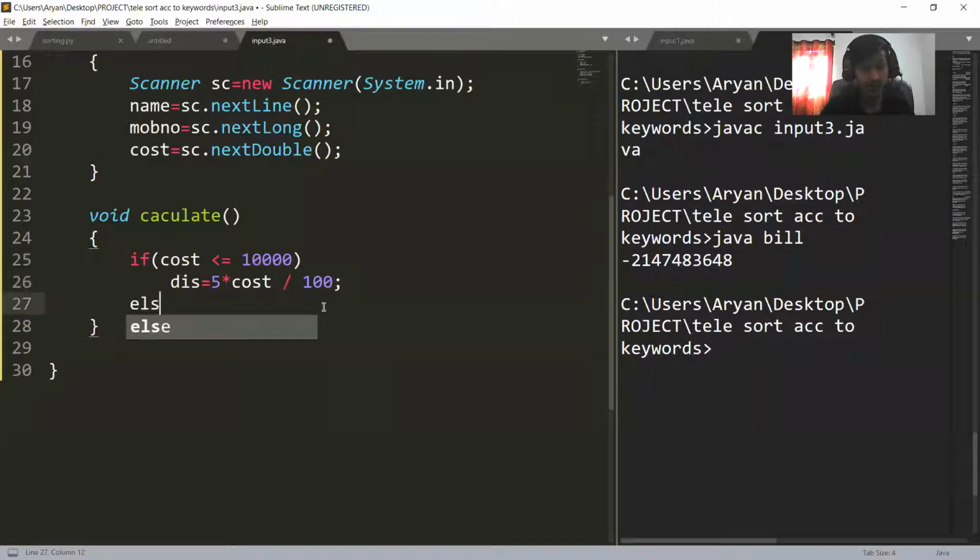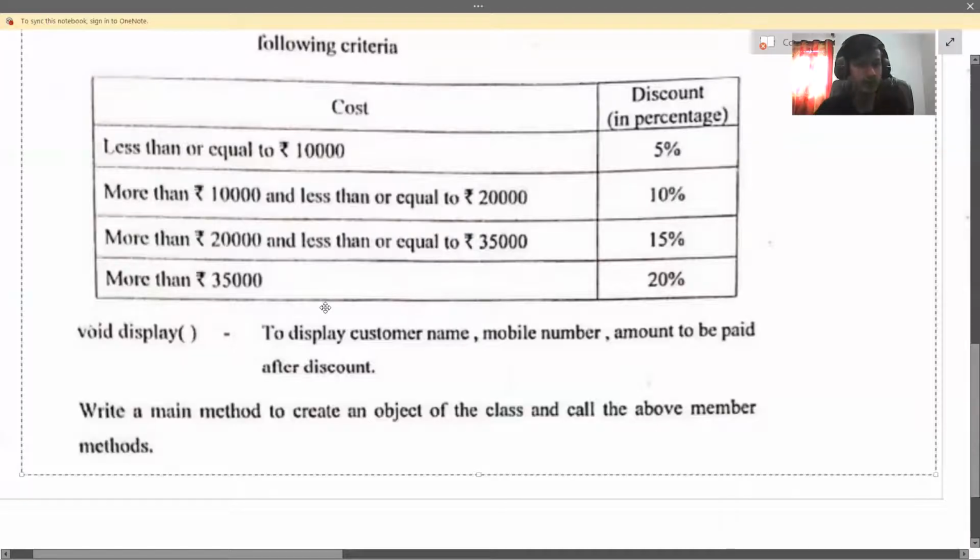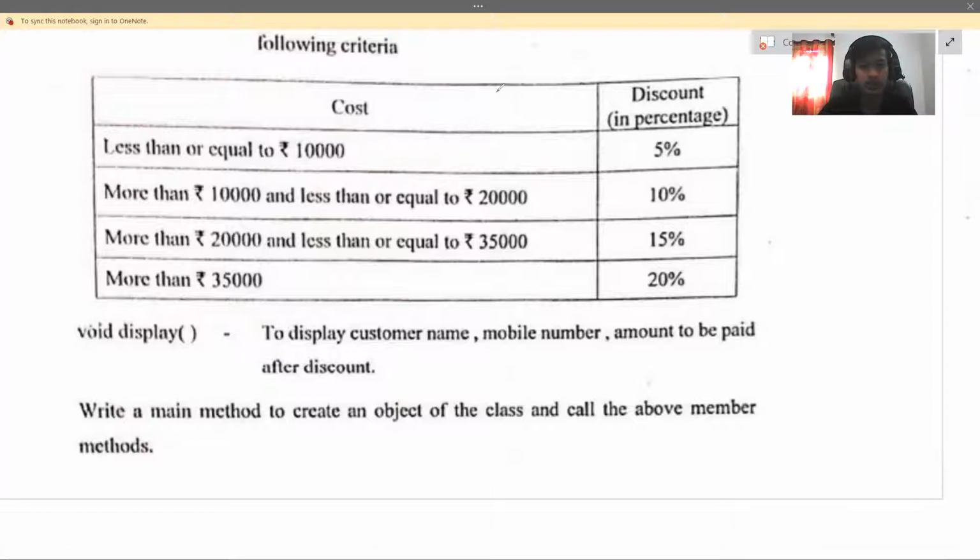Next thing we have is else if. Now, why I use else if, you will see right now. More than 10,000 and less than 20,000. More than 10,000 means whenever our first condition would be false. Our first condition was less than 10,000. Whenever our first condition would be false, then only it would jump to the second condition. Clear? In the second condition, it is telling that it should be less than equal to 20,000.